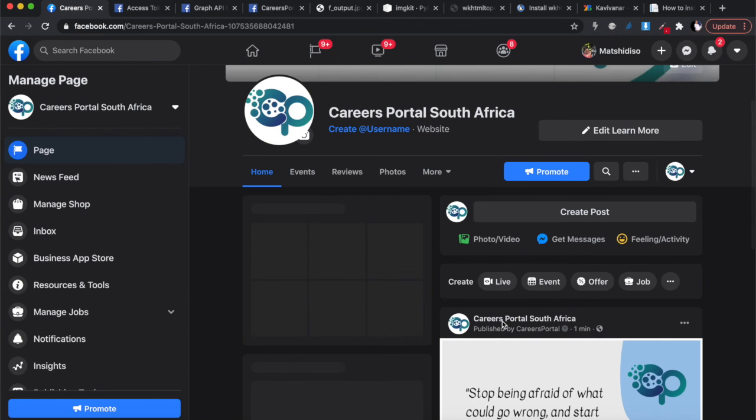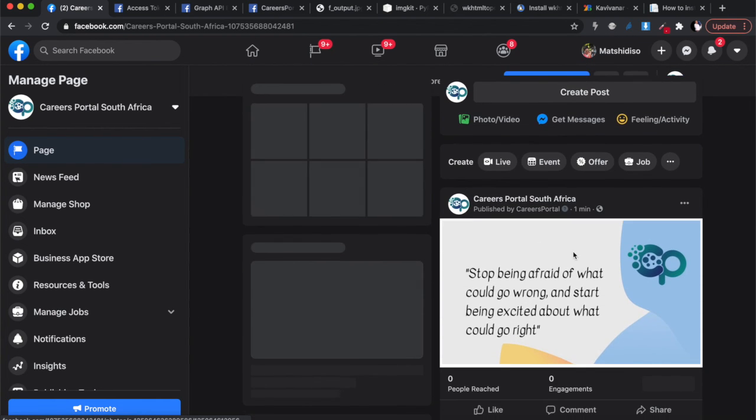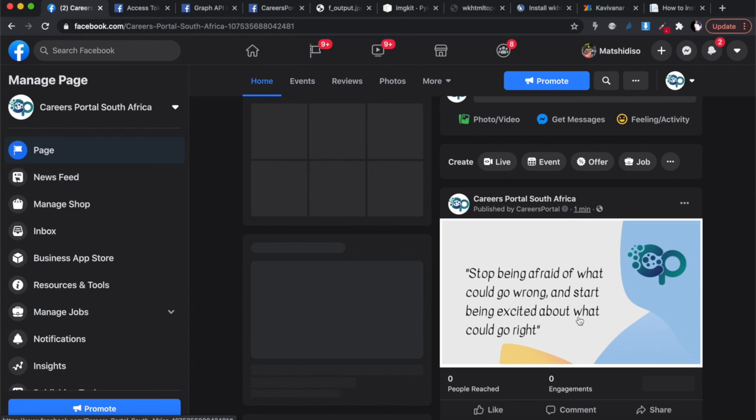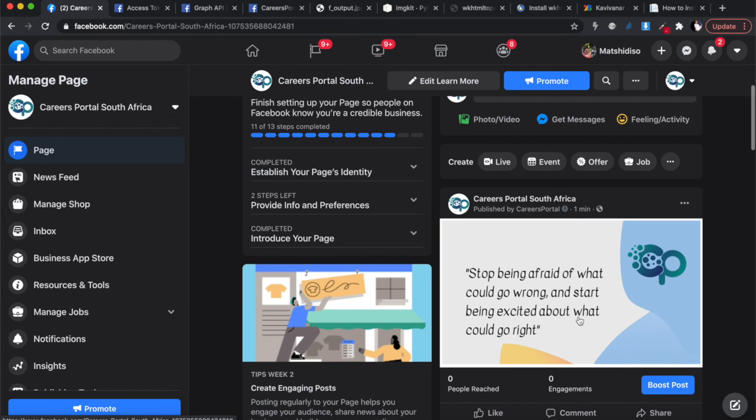But you've been going along with me. If it's the right image, it should be the image that I'm showing you right now, okay? It posted this a minute ago, and that's the image. Okay, so this is how we are gonna automate our Facebook posting.